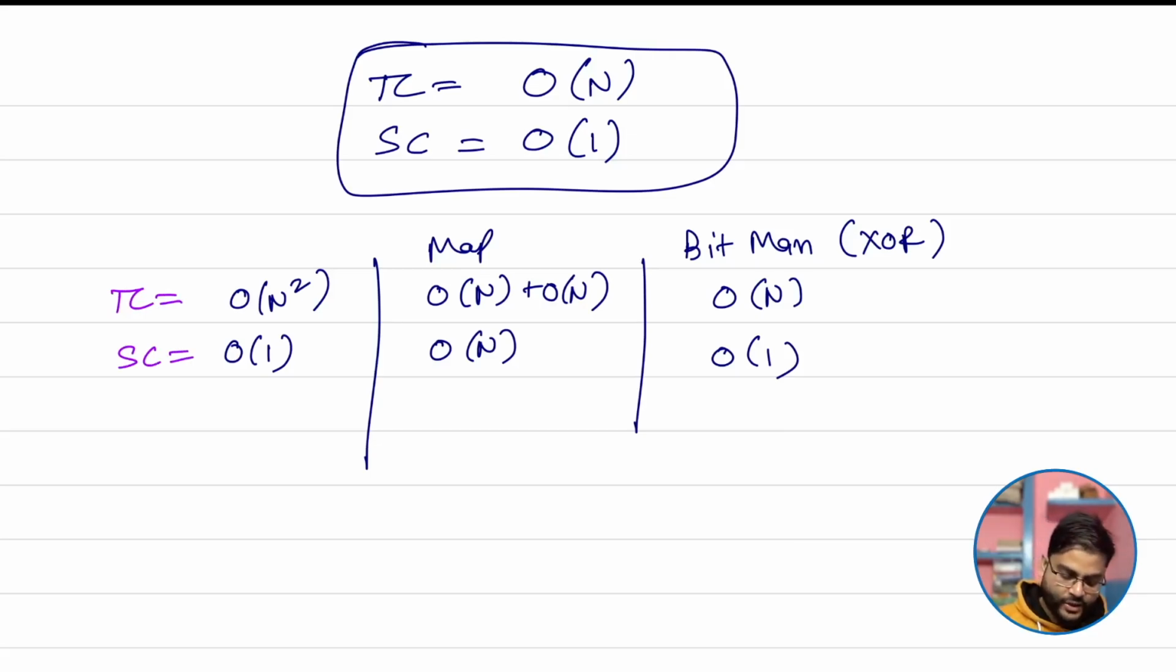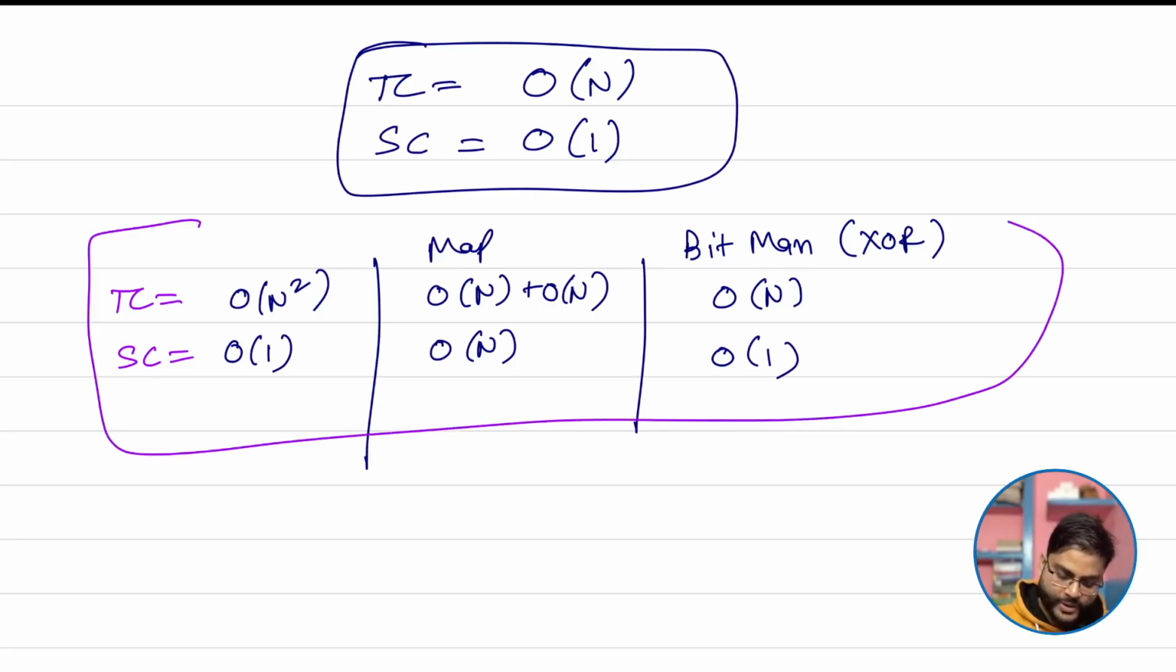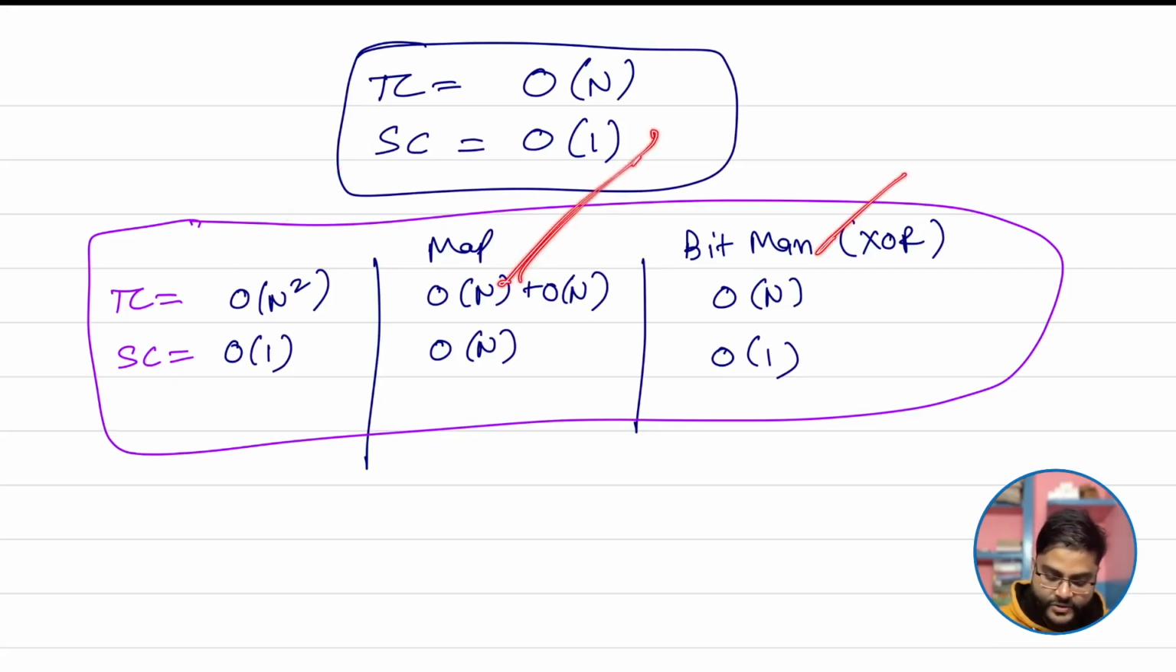That's how you should proceed with the problem. In future problems also, we'll start with brute force, then solve using a better approach, then solve using the optimal approach. There are 2-3 variations of this problem, and we'll solve all of them.